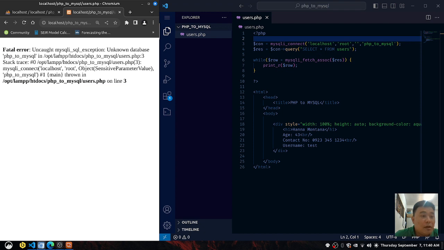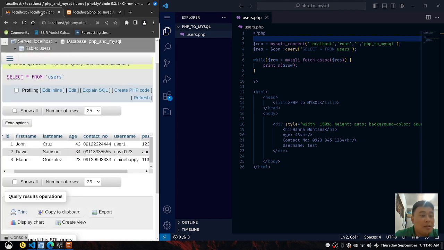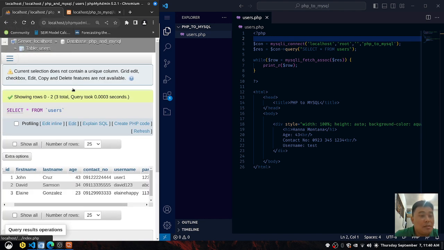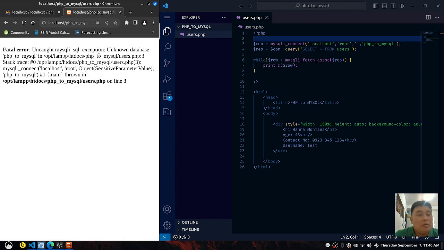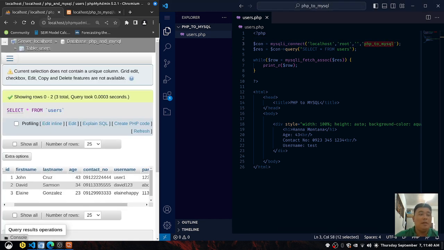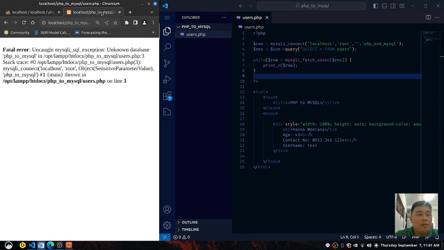Oops, wait. So it has an error. So read the error: unknown database PHP to MySQL. So let us check the name of our database. Notice that it errored because the database name we put is PHP to MySQL, but what we used is PHP and MySQL. So we change it to PHP and MySQL. Save. So we go back to our URL.